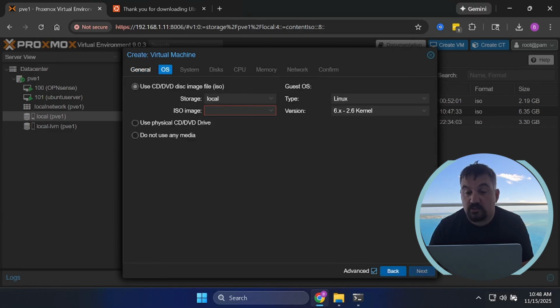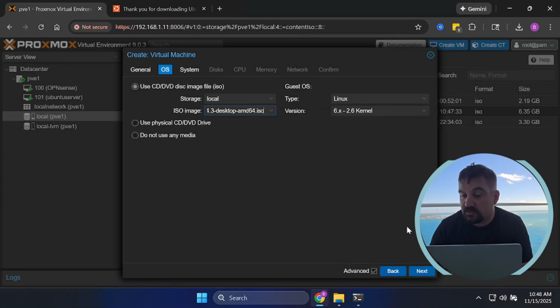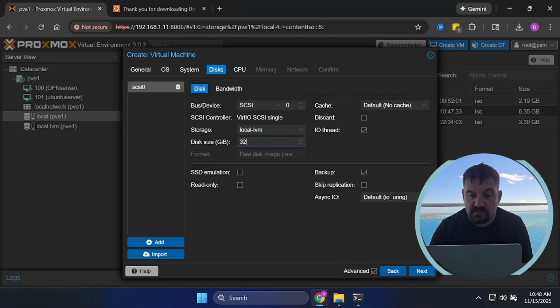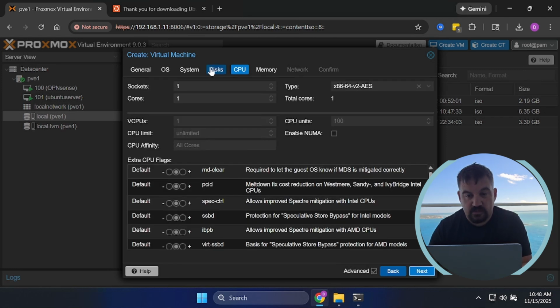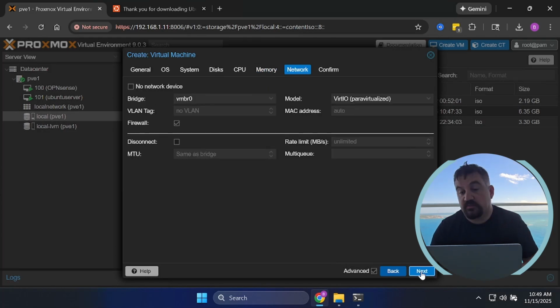I did upload that to local, so I'm going to click right here, and I'm going to look for Ubuntu Desktop ISO. And we're going to leave Linux correct. We're going to click next. We're going to leave that all as default. Disk, I'm going to give mine 64 gigs. Click next. Give it 4 cores. And we're going to give it 8 gigs. Now be mindful of how many gigs you have available and how many cores you have available, but 8 gigs should be plenty. We're going to leave network VMBR 0 as that is my LAN network.